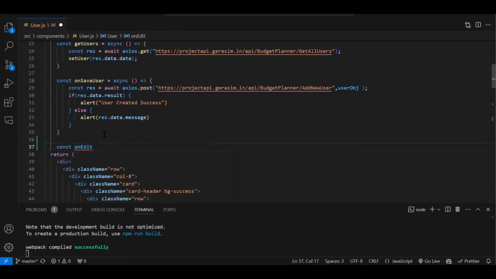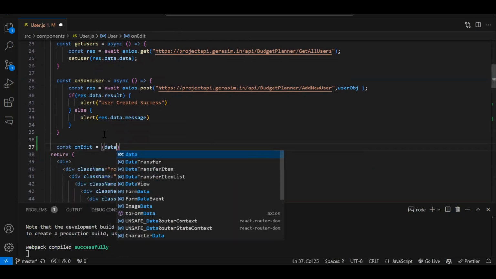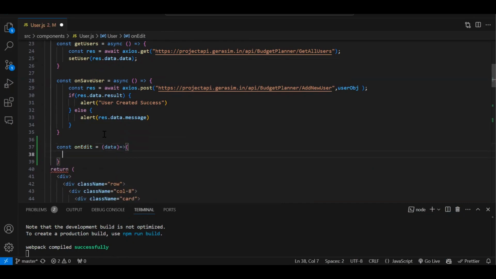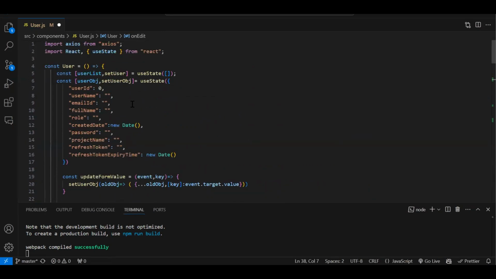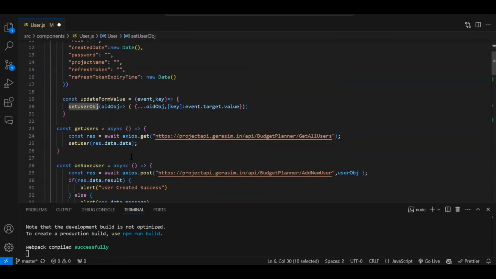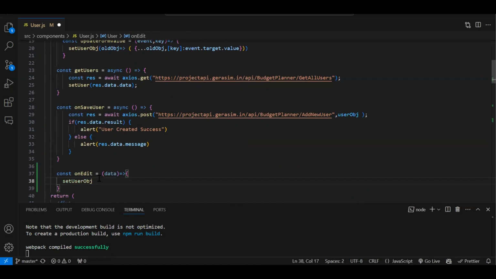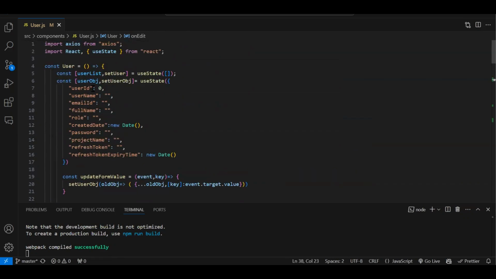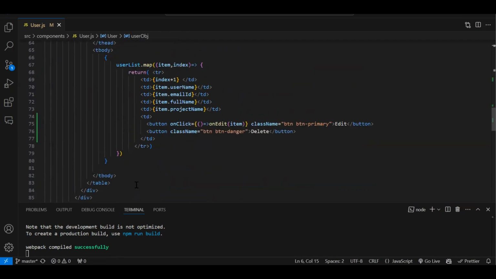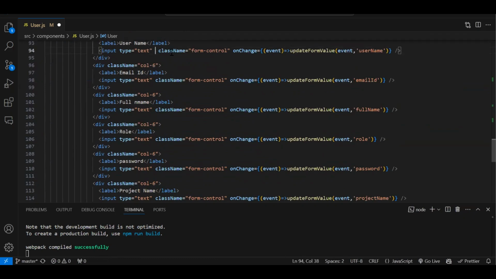Let's create the function. This function is going to have a parameter data. Now, whatever data we get, we need to store into this object. So we can use the set method to set the data. Correct. Now, by doing this, on click of edit, whichever record we click edit on, that data will get stored into this object. But to make it visible in the form, we have to bind the form with our value tag. So value is equal to, like this, we need to bind.